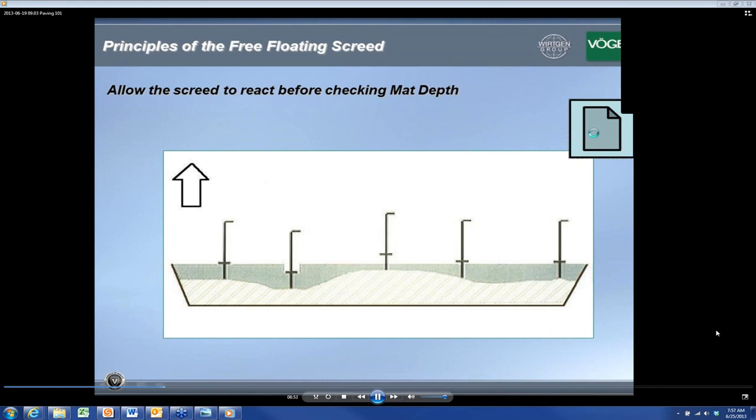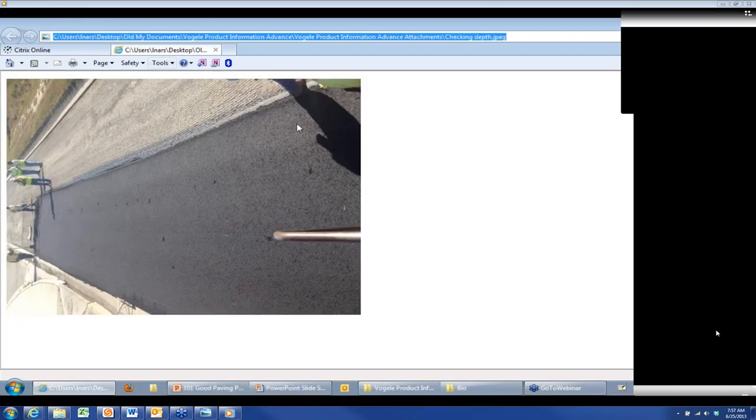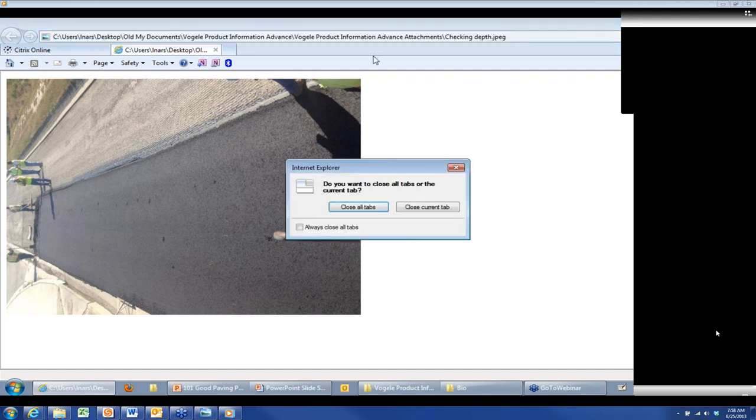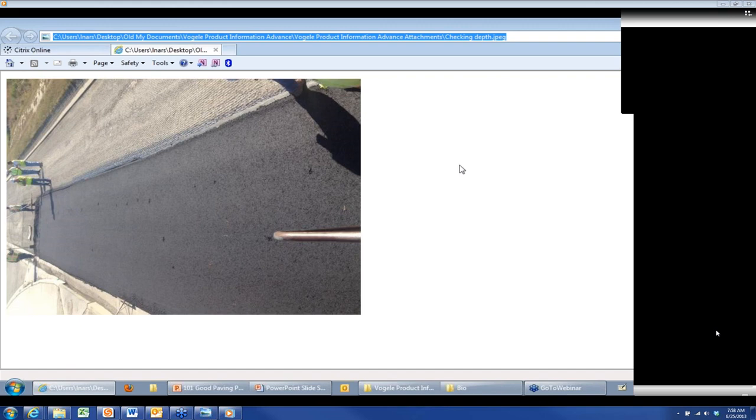So we can explain all of this by showing a picture of a mat. As you can see there, these are constant checks of the mat depth every 6 inches, every foot, putting holes in a mat when it's absolutely not necessary. So you always have to give the screed time to get to its equilibrium point before you check the mat depth.